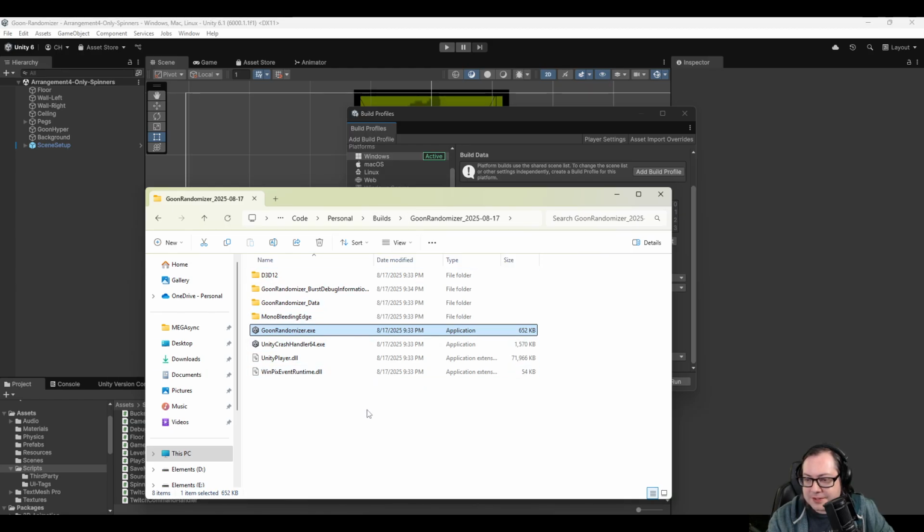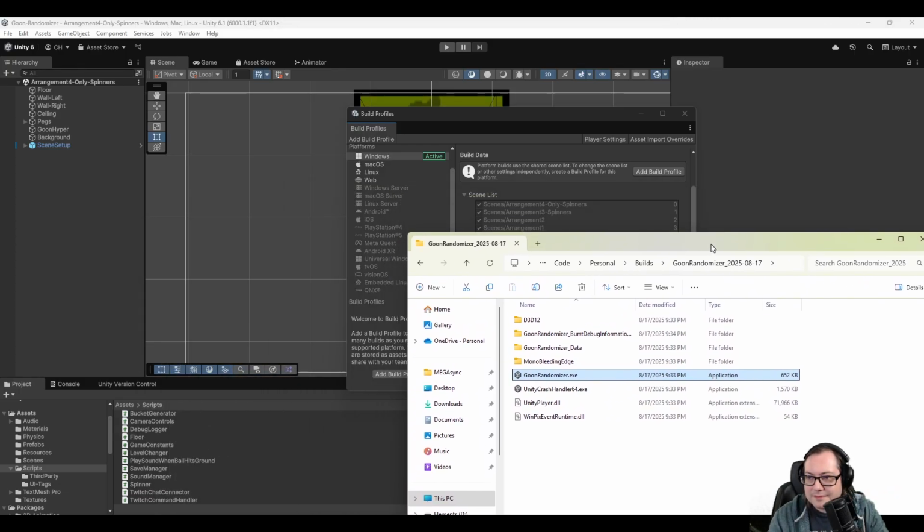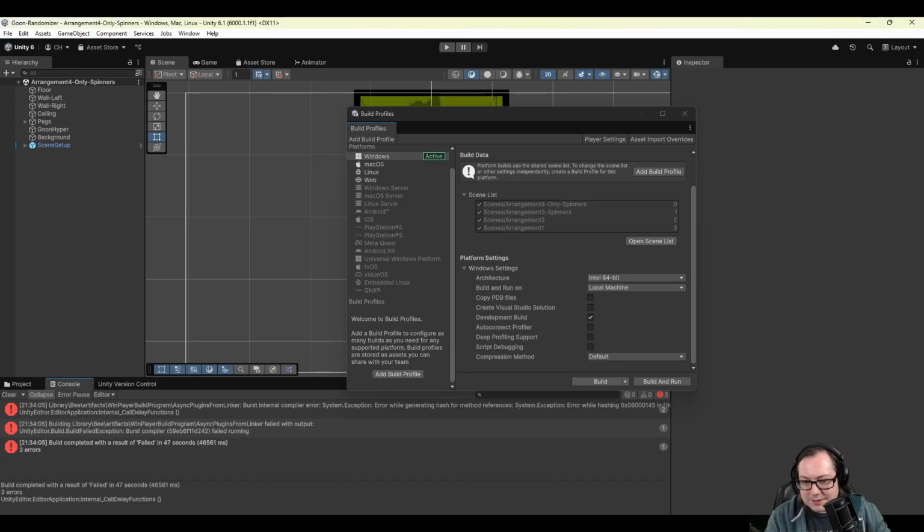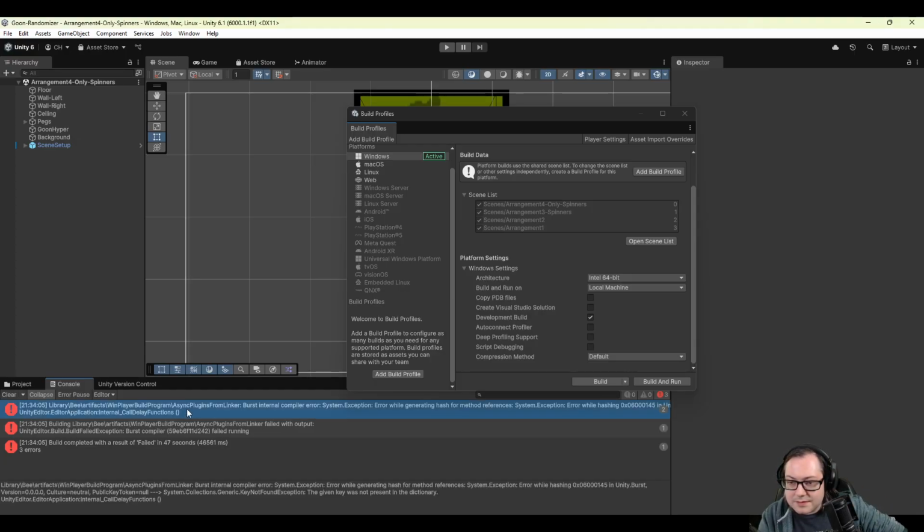I sure do wish this app would launch. I do hear it getting pretty, it's not like it max fans yet, but it's getting there. Is this running? Is it just not? Oh, wait, hold on. Build resulted in failed. Oh. Well, that's new. Burst compiler. Oh. Wait.